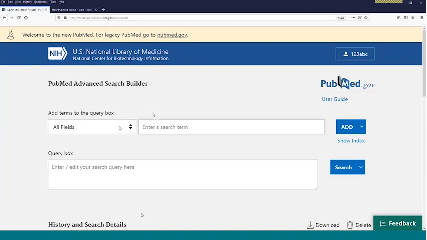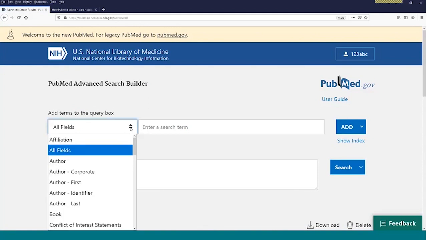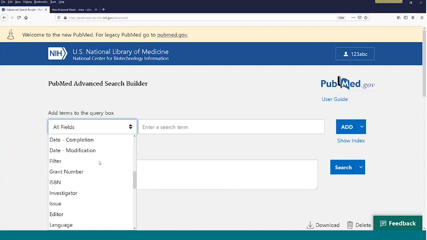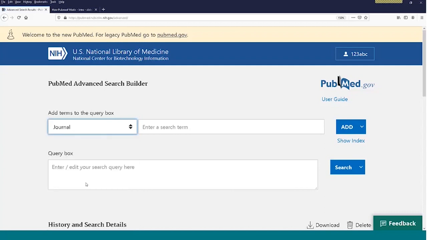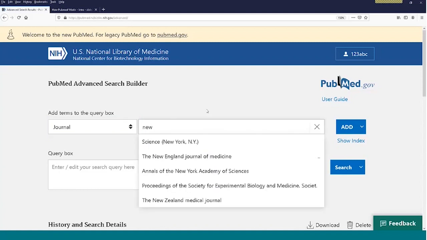One way that you can use the advanced search builder is to find articles from a specific journal, even if you're unsure of the journal's exact name. So we're going to try this now. It's number 8 on your handout. By using the field selector to select a journal. So we're going to go to the field selector and scroll down to journal. Notice there's a number of other fields you can choose from here. And I'm going to start typing in what I think is the journal's name, New England.